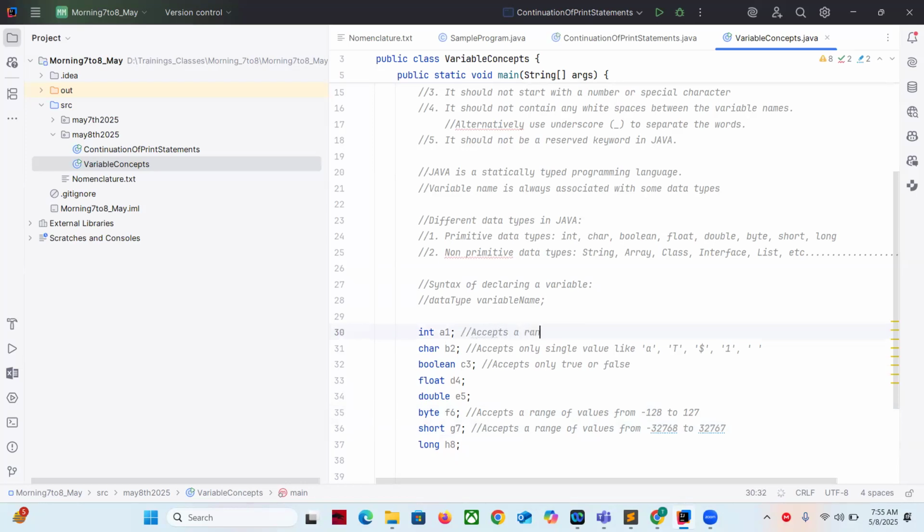It accepts a range of values from -2 power 31 to 2 power 31 minus 1. Another accepts a range of values from -2 power 63 to 2 power 63 minus 1. Another accepts up to 5 significant digits after the decimal point.